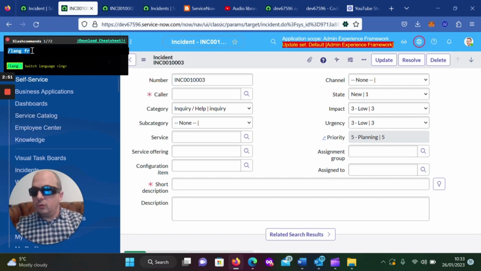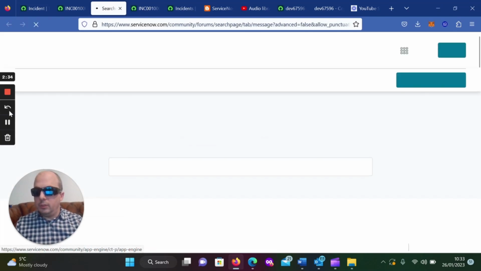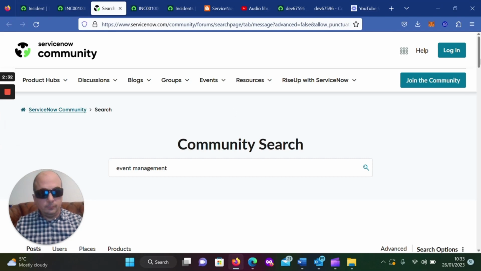You also have a cool shortcut to search the community. So you could enter, say, com here, and then the term you want to search for, for example event management, and that should bring up all search results within the ServiceNow community directly. So that's a pretty good feature as well.